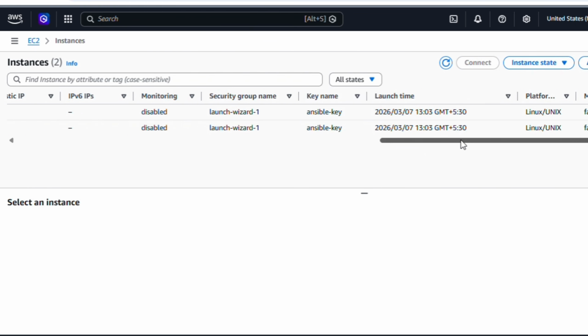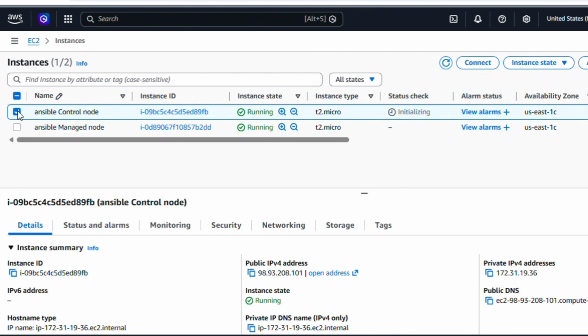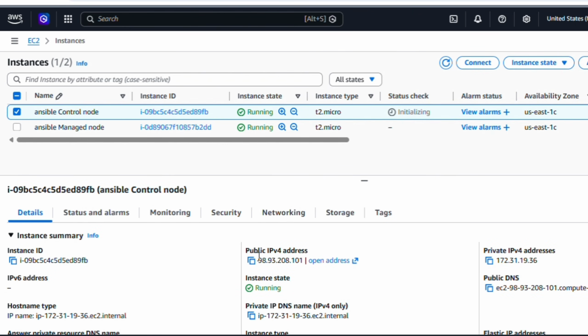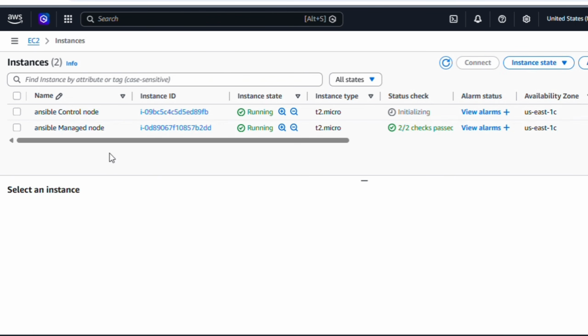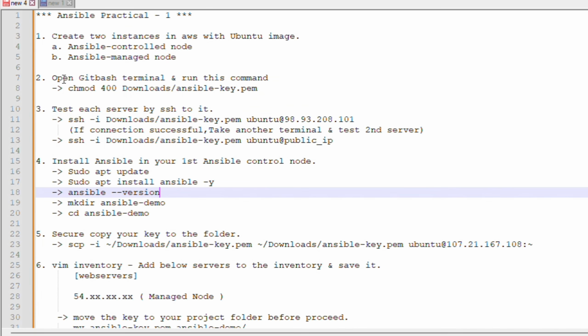As the first step, we need two servers. So I created two instances in AWS and named them as control node and manager node. If you are completely new to AWS and don't know how to create an instance, please watch my previous video where I explained the process step by step.